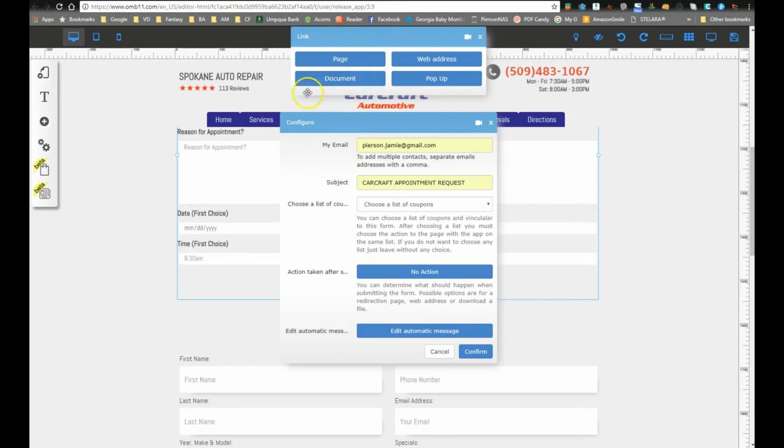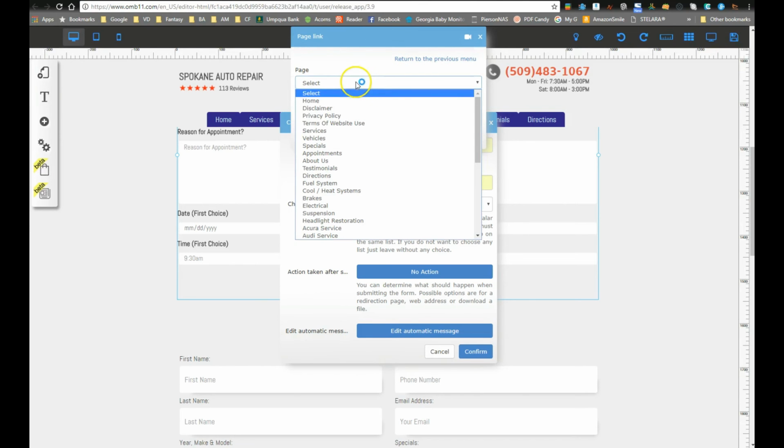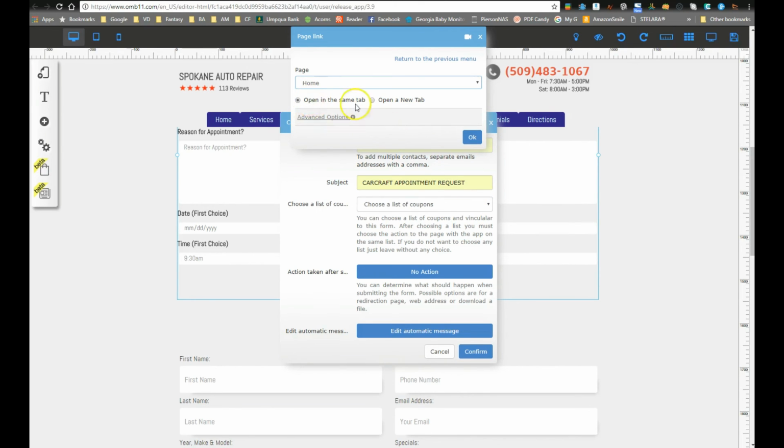You have 4 options. You can have it download a document. So they could click that, it would submit it to the email, but then it also gets a document. You can also have it open up a pop-up or go to a web address or to a page on this site. We're going to do a page on this site. So we're going to click page, and then we're going to go home. Look at this website, quite a few pages I've had to do on here. So we're going to go home, and we're going to have it open in the same tab. You could do a new tab, but we're going to have it stay in the same tab.